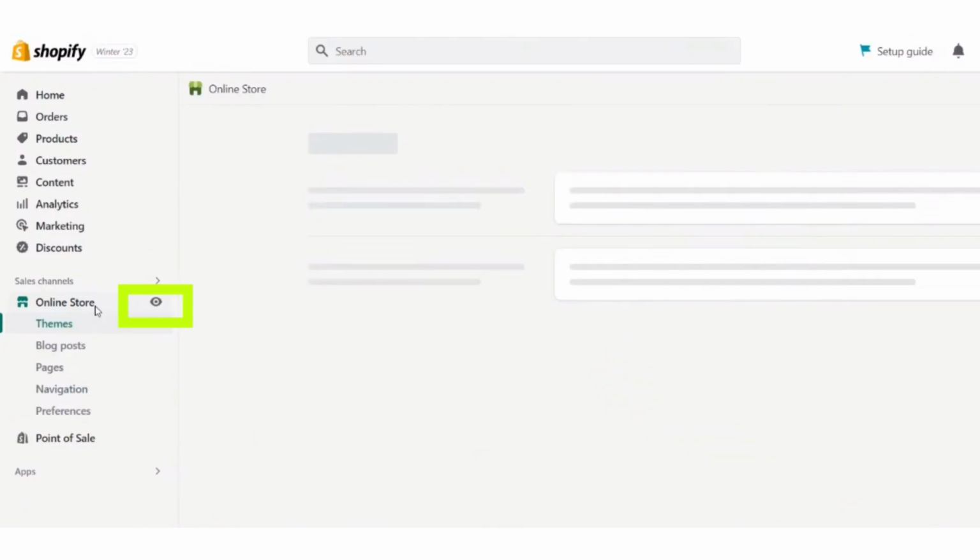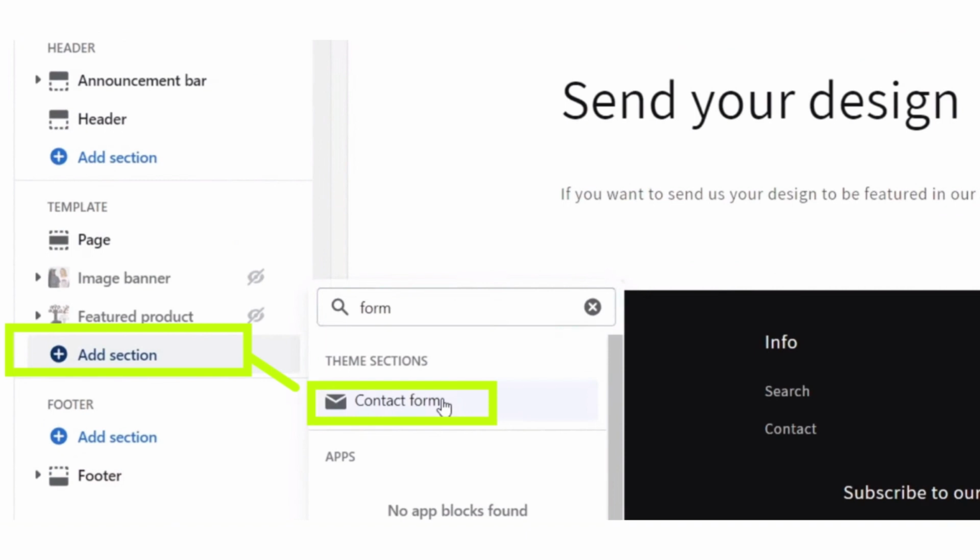So now after that, click the eye button, and from the left menu bar under the template button, click on the add section button, and then go to contact forms.